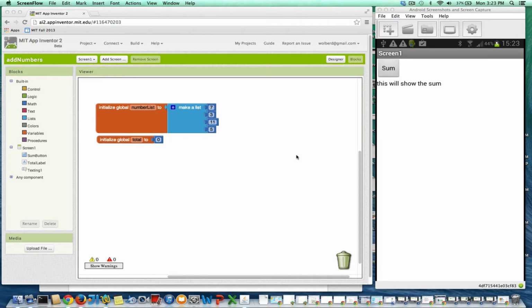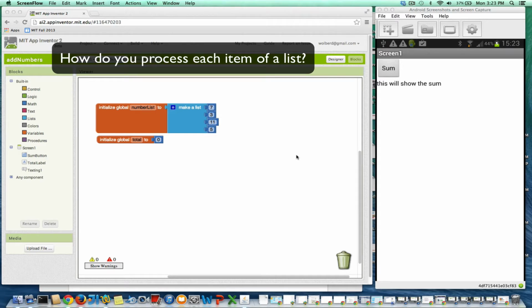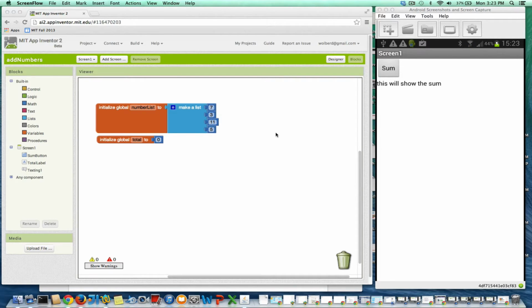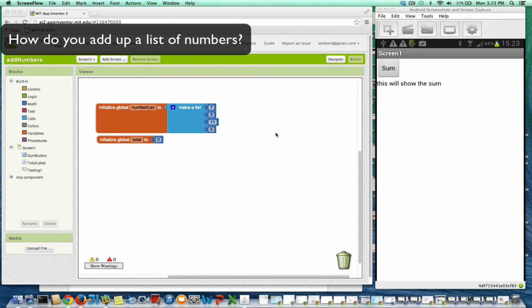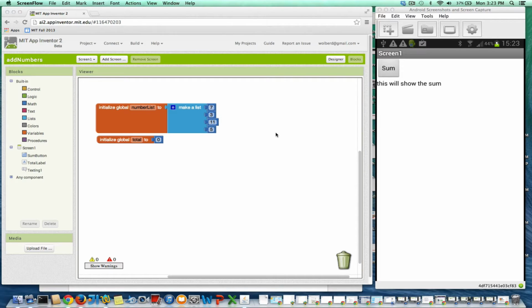I want to show you about processing a list, okay? And in particular, what I'm going to do is show you how to add up some numbers. And this is a classic example. I don't care what language you're programming in. One thing you learn is how to add up numbers. It's actually pretty hard. It's not usually a first day thing you can learn.